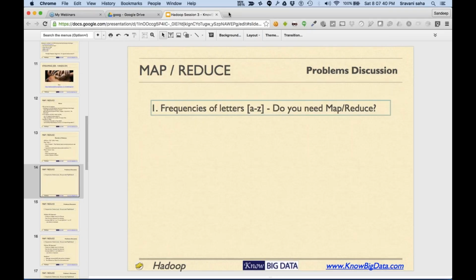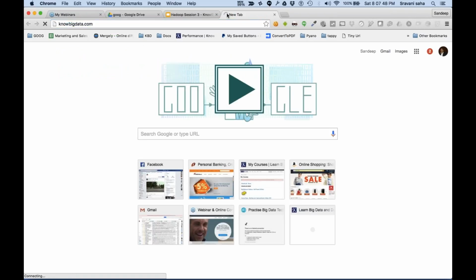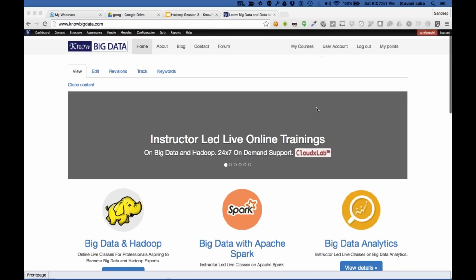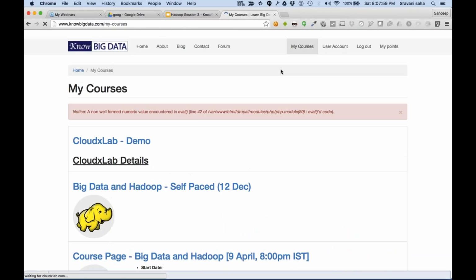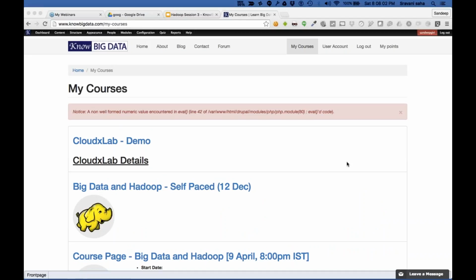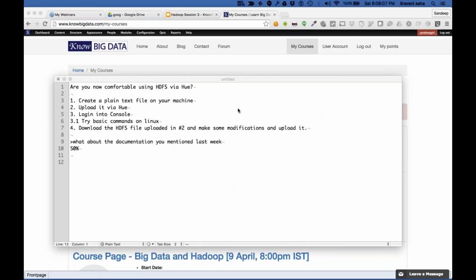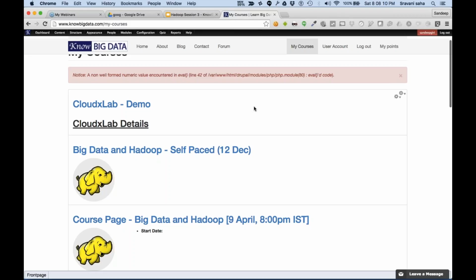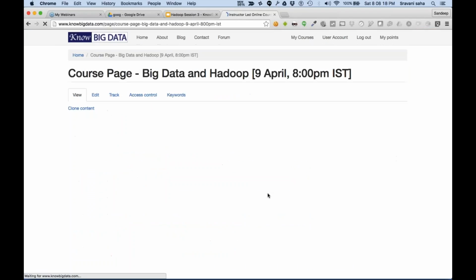All right. So, I saw some people finding difficulty in locating the assignments. So you can go to NoBigData, and you must have received a login password. Using that login, you log in to the website and then click on My Courses. If you haven't received the login password from us, please check your spam folder, and then it should be there. And once you go to My Courses, you should be able to see this particular course called Big Data and Hadoop 9th April.